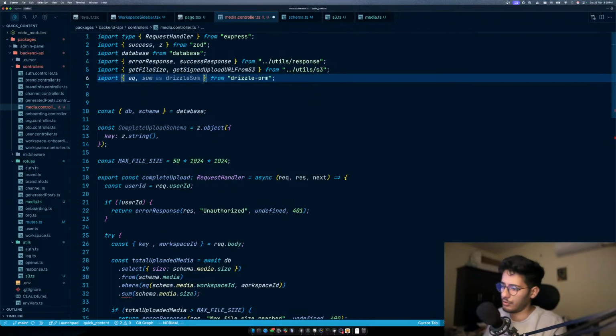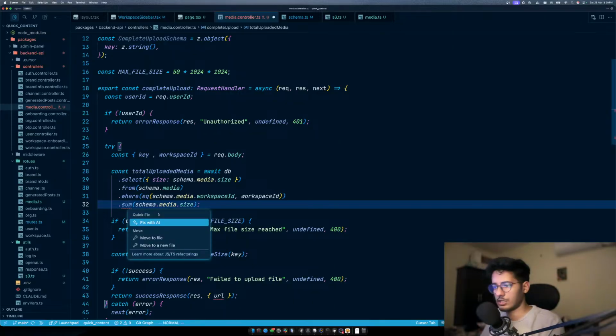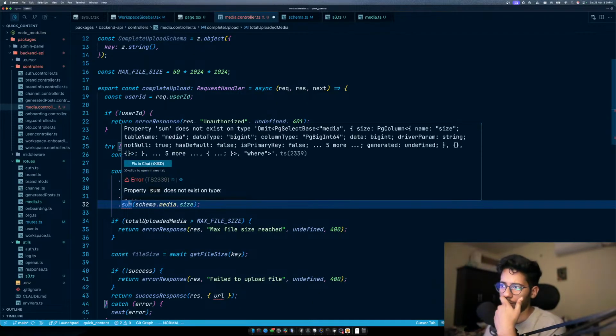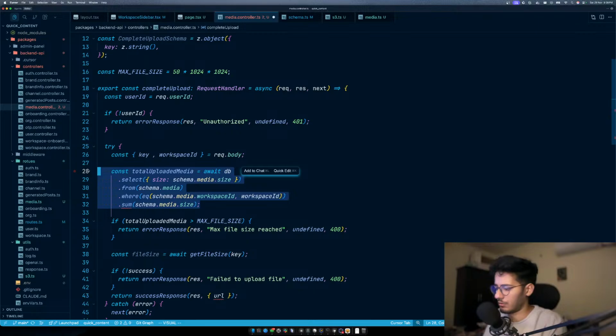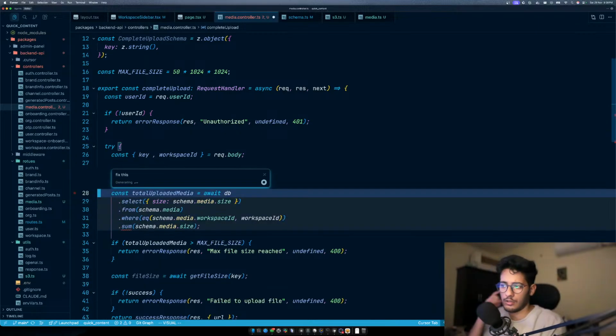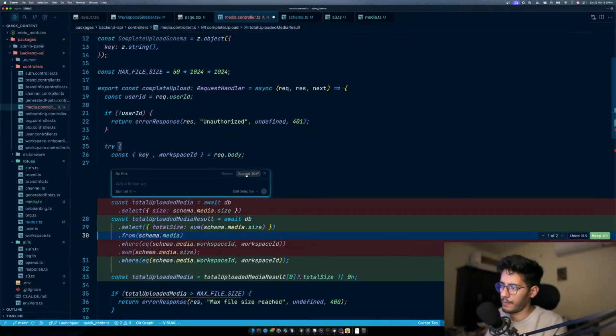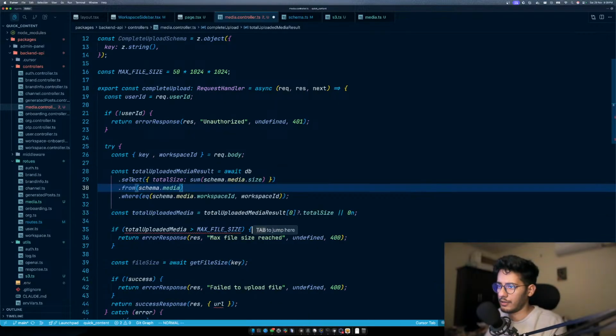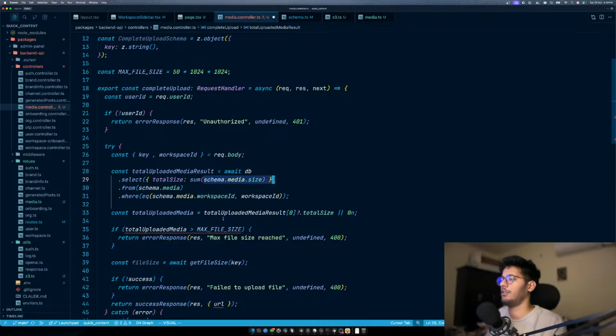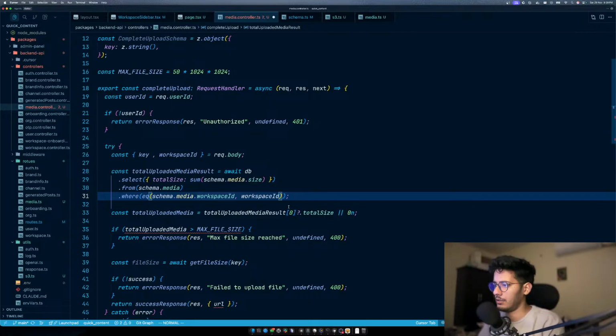Hey, we want all that. So we would like to sum. Wait, why not sum? Sum does not exist. Okay, this is not how you do it. Fix this. Okay, accept. So this kind of like select total size is equal to the sum of this, and then you match through workspace ID, right?